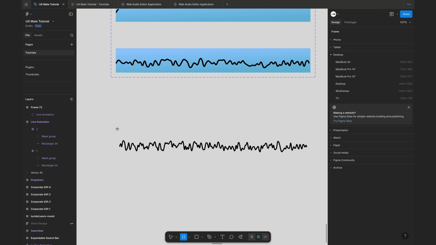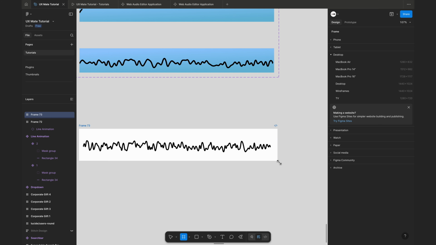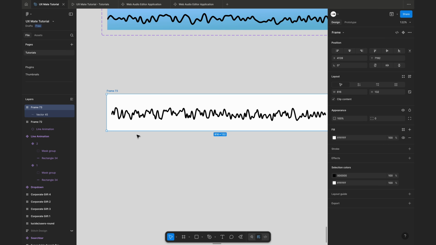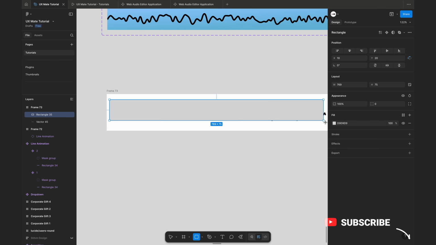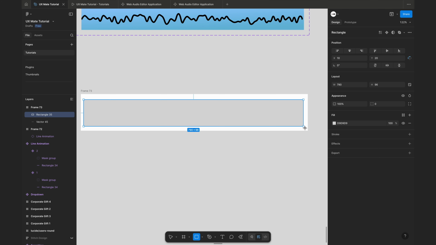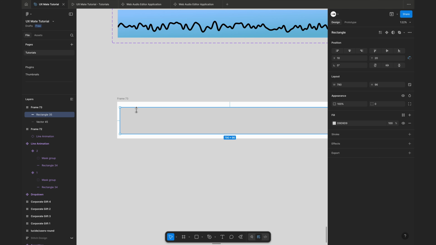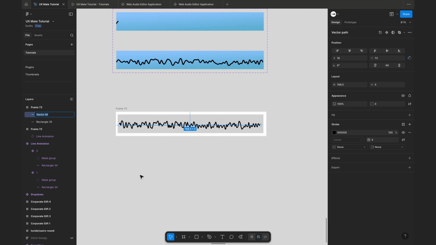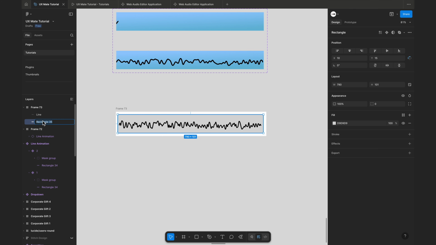So I already have a line here. I'll draw a frame, and you can change the background color of the frame to whichever you want. We are going to keep it simple for this tutorial, and now I'm going to add a rectangle as well in the same frame. Make sure your rectangle is as long as your line is, in height and width, in both directions. And just move your rectangle just below the vector, or the line, which you have created. For better understanding, let's just rename them: line, and this is going to be, we already have rectangle but we just call it mask.